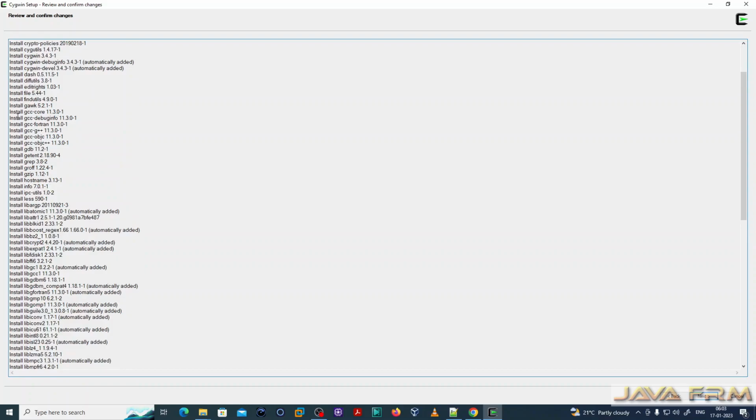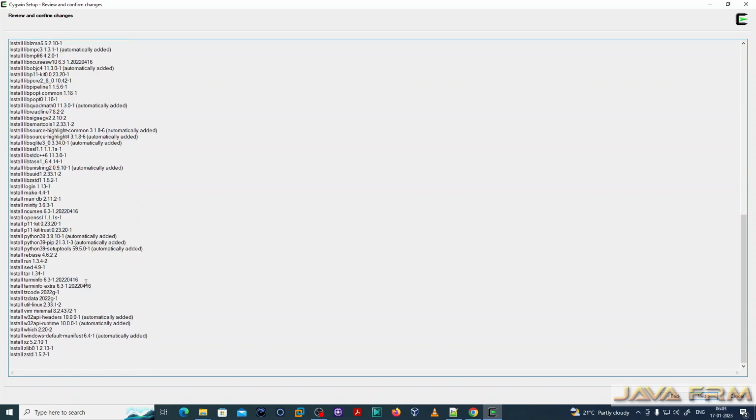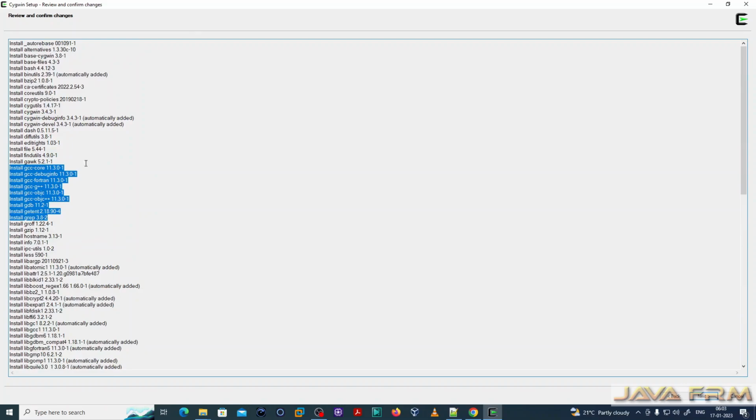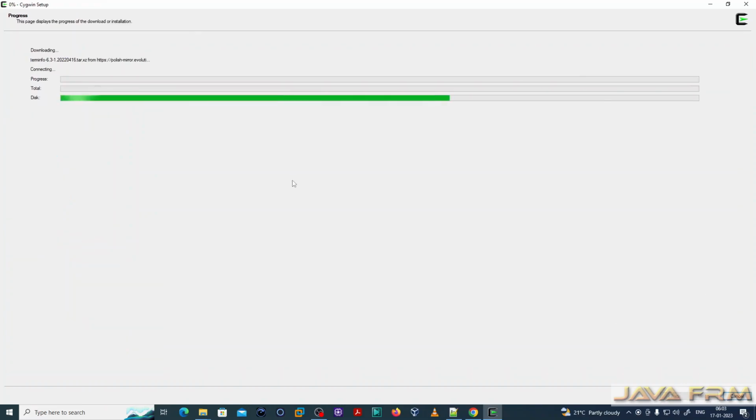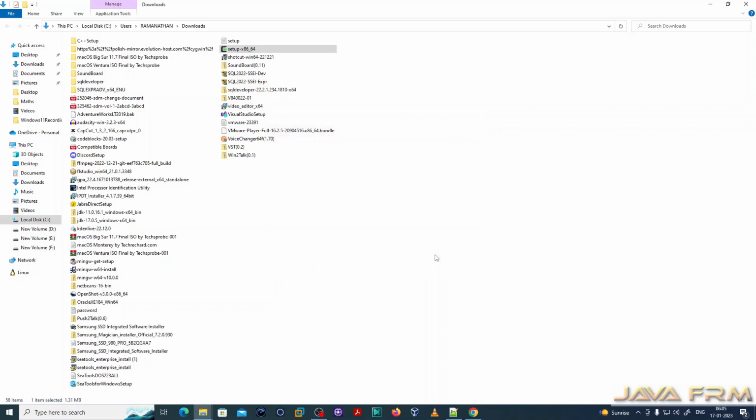These are the basic packages apart from the C and C++ compiler. Whatever I highlighted is for the C and C++ compiler. Apart from this, these basic packages will get installed. Okay. So it's getting downloaded and installed. Finally, I'm creating an icon. So that's it. Cygwin 64 installation is completed.